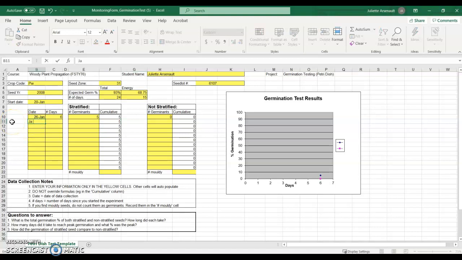Then we collected data again on January 27th. You won't necessarily have to collect data this often, but at that point, it was 7 days since the start of the experiment, so that goes in number of days. Our number of new stratified germinants was 3, and this is going to add the cumulative total for you, so you don't have to put that in. We still had 0 non-stratified germinants, but we did have 1 moldy, so that's going to go here.